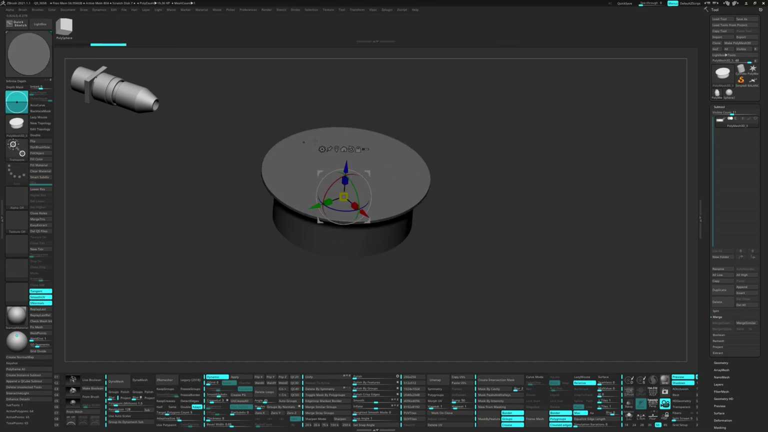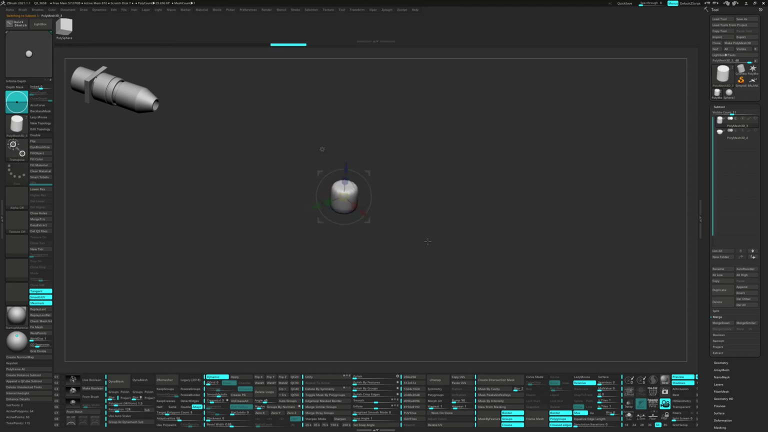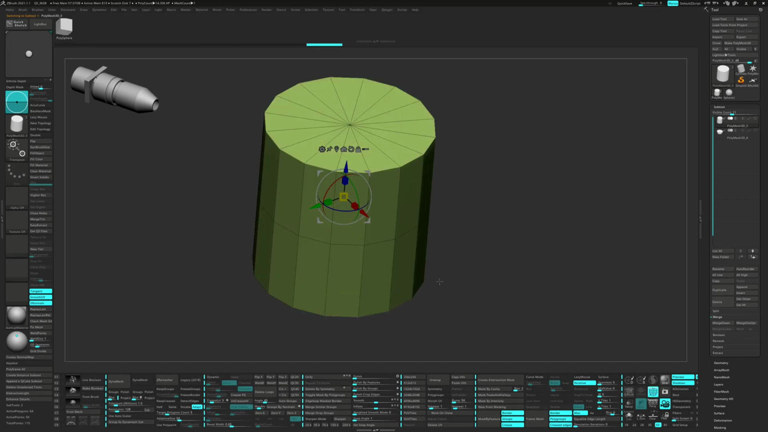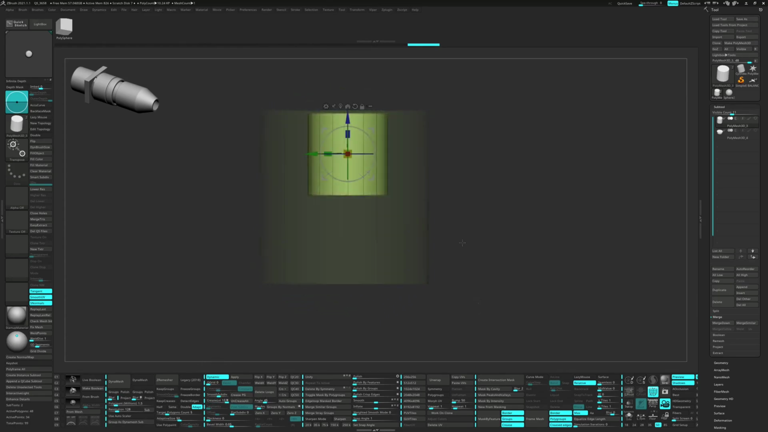Let's mask the model and bring in a cylinder 3D. Invert the mask and split unmasked points. Then press Unify and delete the middle edge loop. Go ahead and press QC50 and raise the crease level back to 15.